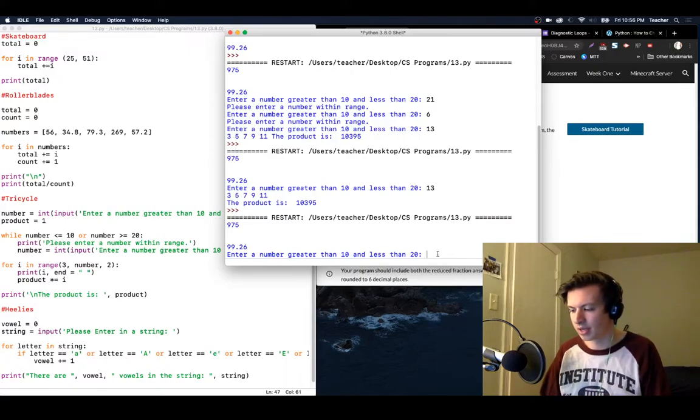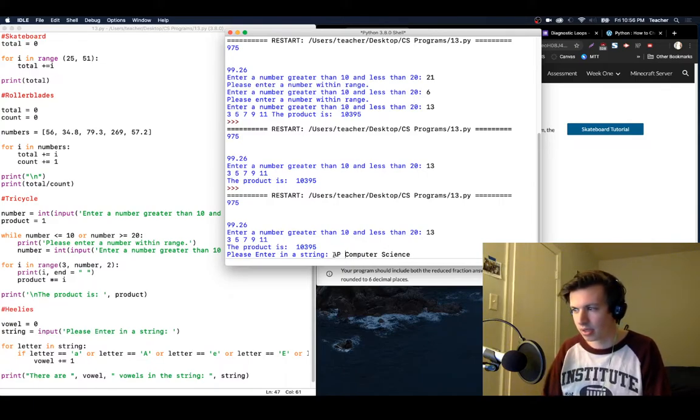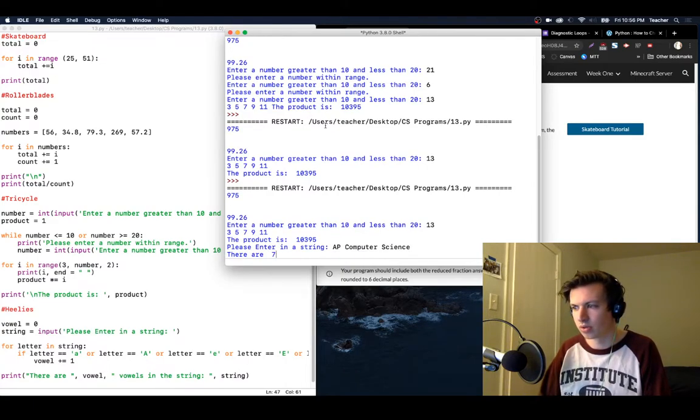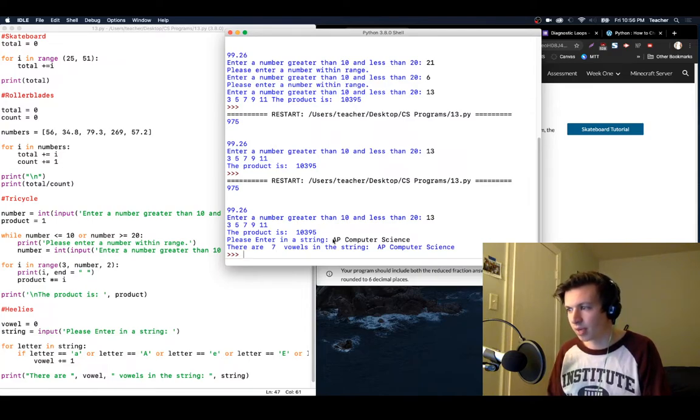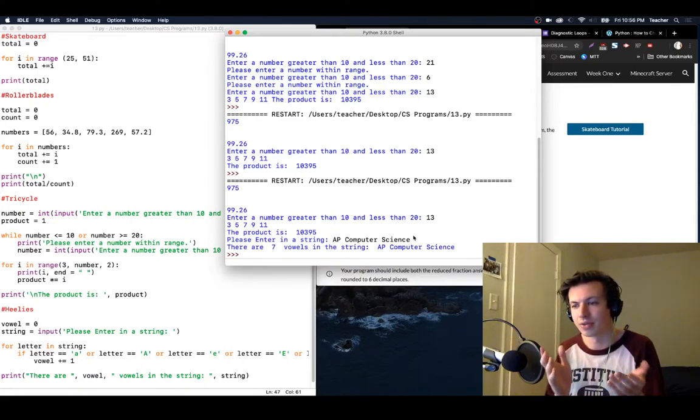Cool. All right, so we still have the other program in here, so we'll throw in 13. We'll get all that. "Please enter in a string." All right, let's see. We'll do computer science. And then I'm going to throw in AP, so that has our capital and lowercase. AP computer science. Enter that in. There are 7 vowels. Let's count them up. There's 1, 2, 3, 4, 5, 6, 7. So now we have our 7 vowels.